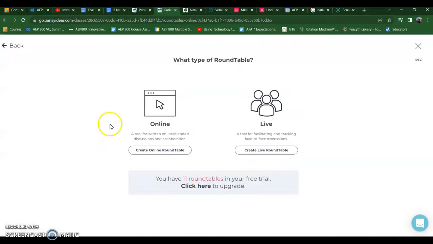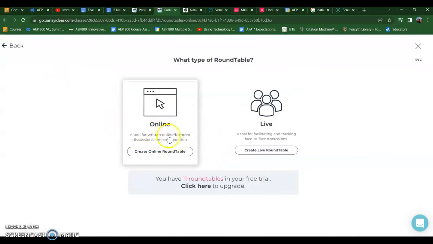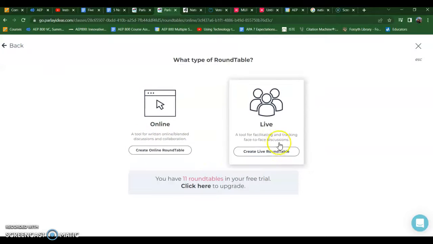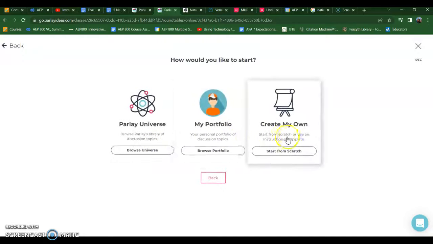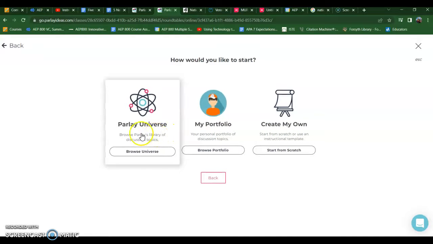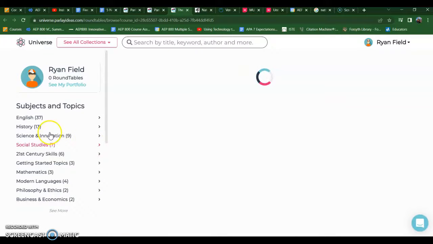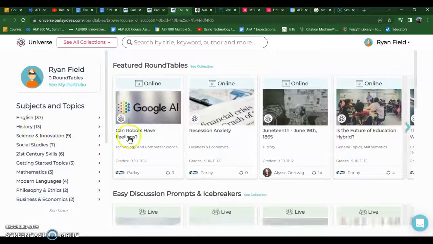And to create a new one, you just click here. You can create online if you want to do blended, or if you want to track a class actively in the moment, you can do live. And so yeah, you just click that and you can create your own. You can try some of the ones they already have. And if you do that, they have all kinds of different stuff.